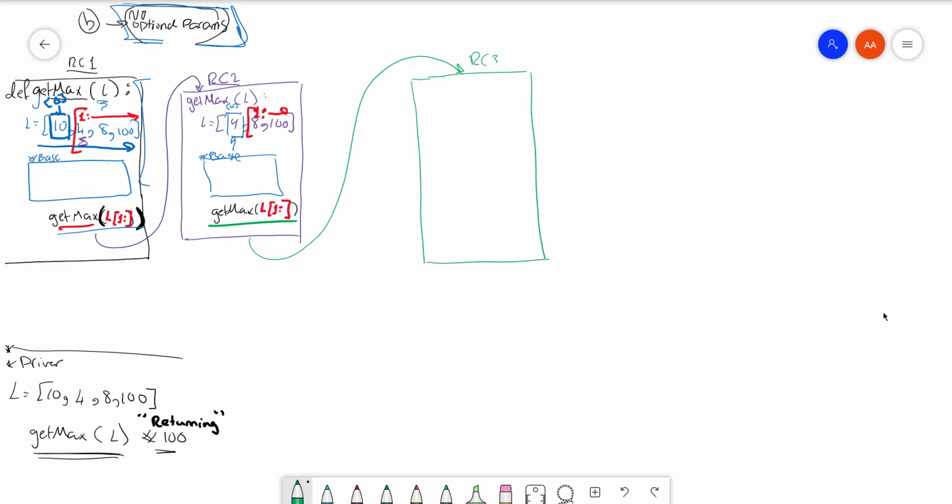So this is recursive call 3, this is get max, where we send the L or the list. Now we have truncated the list in this recursive call, and notice here, we have sent L starting from 4. So we are sending L that is equal to 4, 8, and 100. And here we are sending L starting from index of 1, which is 8 in this case. So we are sending 8, 100. Okay, so we have L that is equal to 8 and 100.